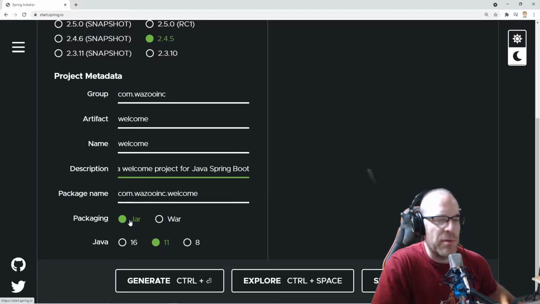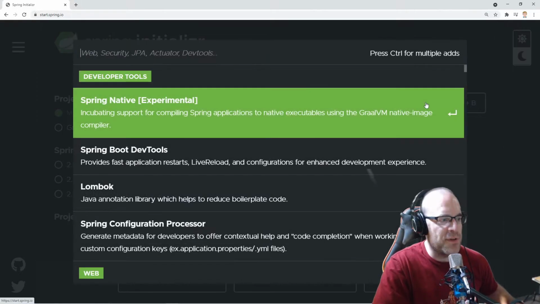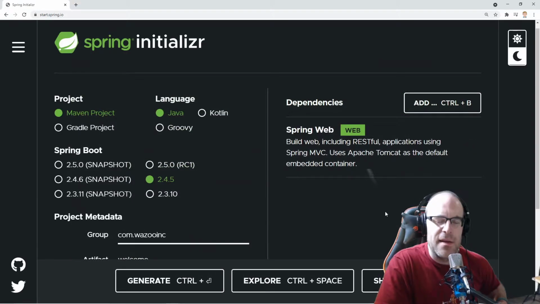So for packaging, we want to keep it a jar file. We're going to go with Java 16. And back up here on our dependencies list, right now for this project, all I want to do is use Spring Web.